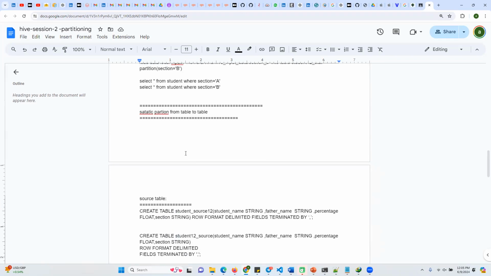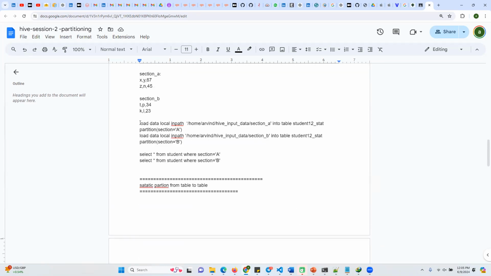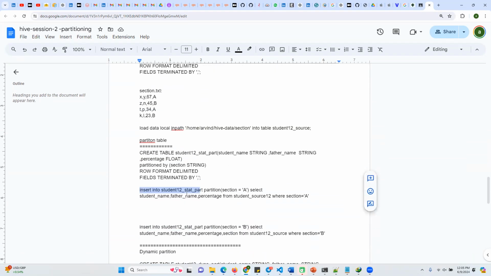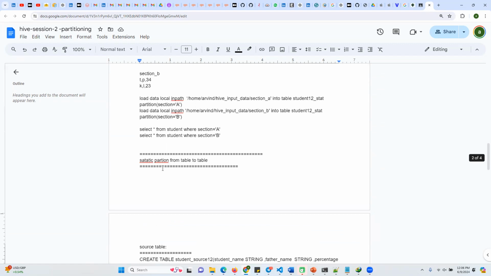So whenever you are loading data from file to table, you use the load data command. And when you are loading the data from table to table, then you are using the insert into table command. So with insert into, you are giving the target partition table, and telling about the select command for your source table. Okay, both the partitioning I will show.